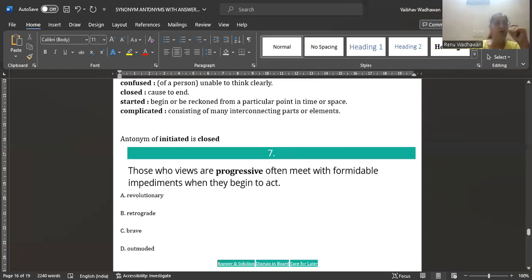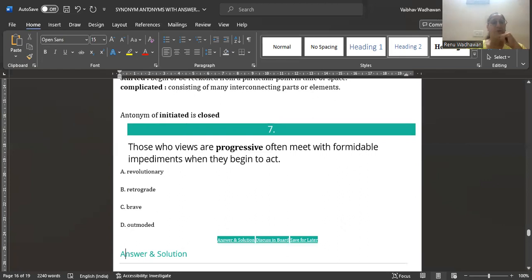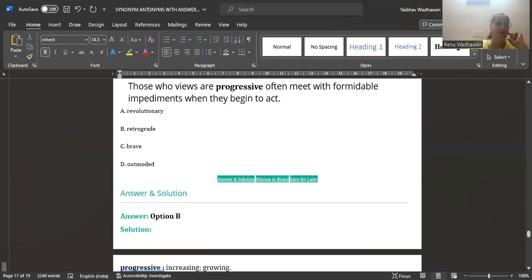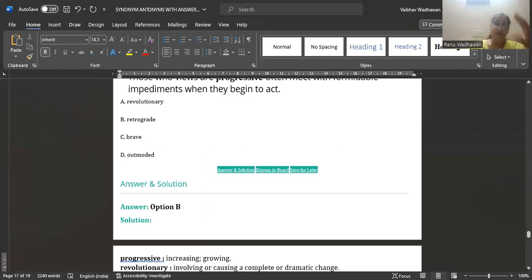Now here, see, those whose views are progressive often meet with formidable impediments when they begin to act. Basically, the answer is retrograde. Why have we said the answer is retrograde? Because we have to write the antonym over here, meaning the opposite of that word.